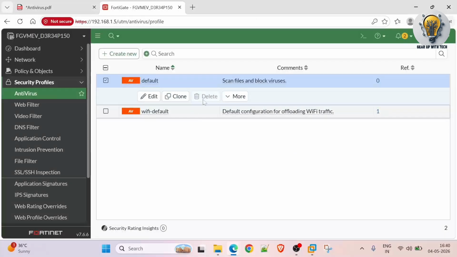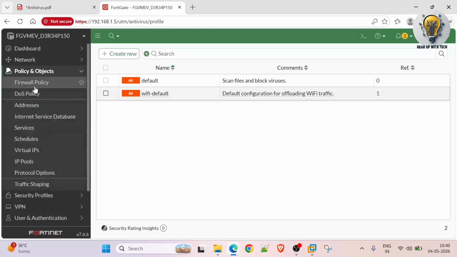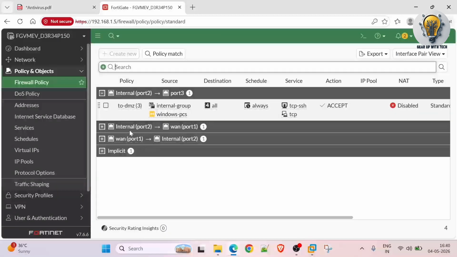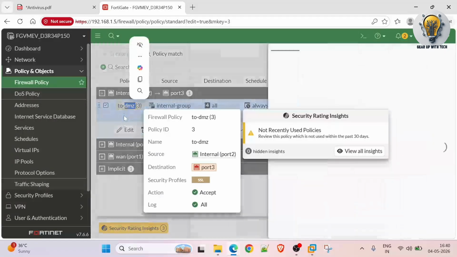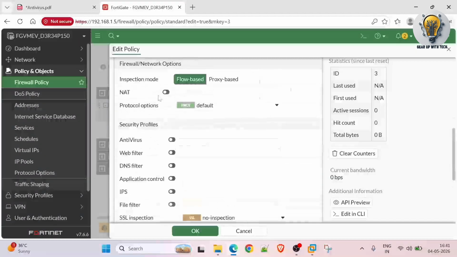After configuring the profile, we have to attach these profiles to the security policy so that it will check and analyze the traffic. So navigate to policy and objects, then firewall policy. Select whichever firewall policy you would like to check for antivirus purposes. Edit that one, or you can create a new policy also. Navigate downside. Here we can see the security profiles tab: antivirus, web filter, DNS filter, application, IPS, file filter. So enable this antivirus.